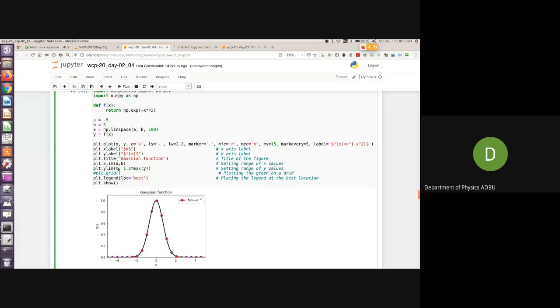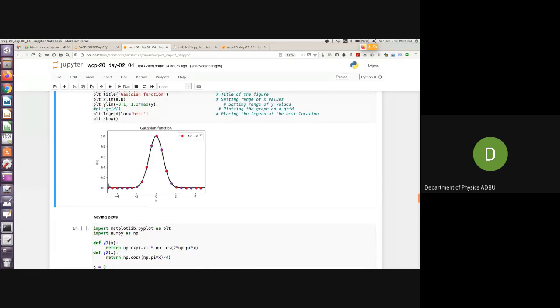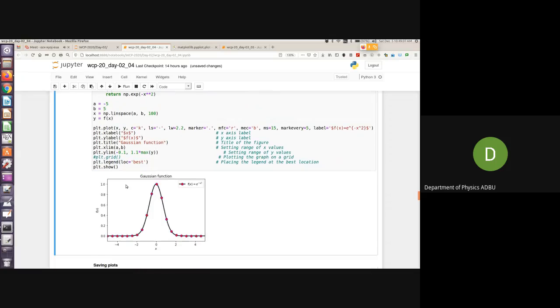So similarly, minimum 0, maybe minus 0.1. That is going to give us some nice space above and below. And finally, let's say I want to show some grid, on which the graph is plotted. When you do that, it is going to show the grid. So over there you can now correlate where the different points lie. So we can plot this easily like this.